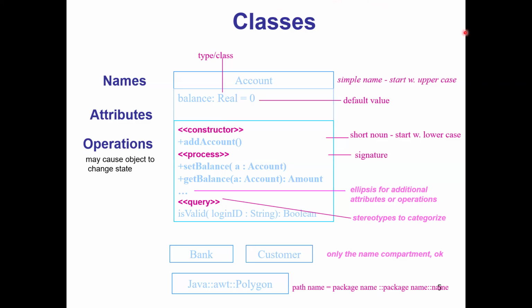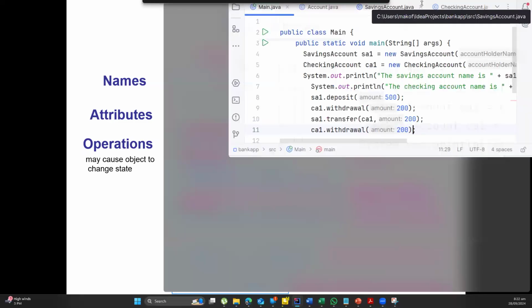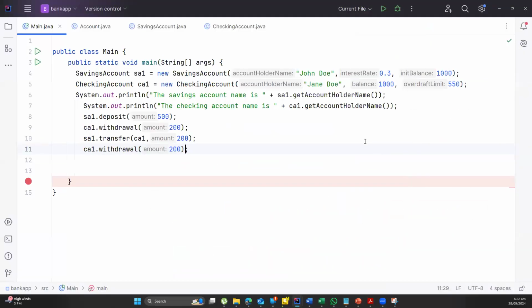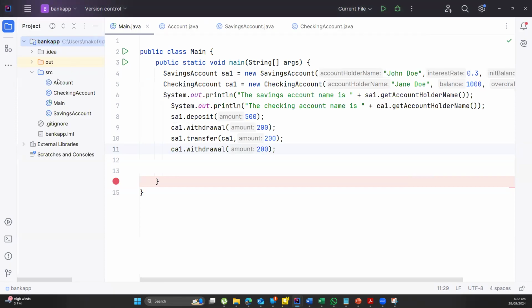Let's see an example of this. Here, I'm going to show you a piece of code in IntelliJ. So here I've projected a piece of code in IntelliJ. In the IntelliJ, I have created this application over here. In this application, I have account, checking account, savings account, and main.